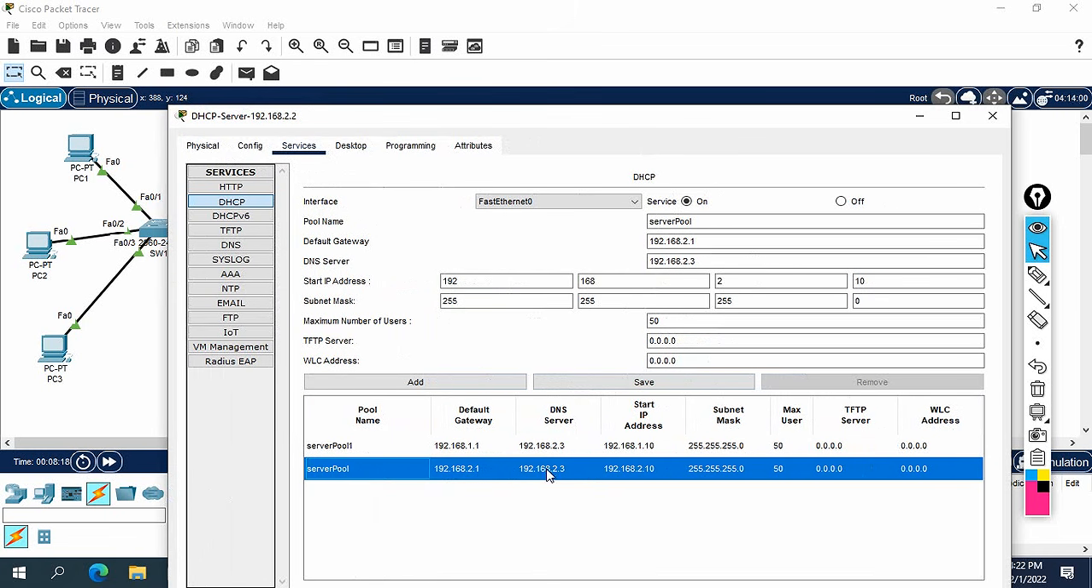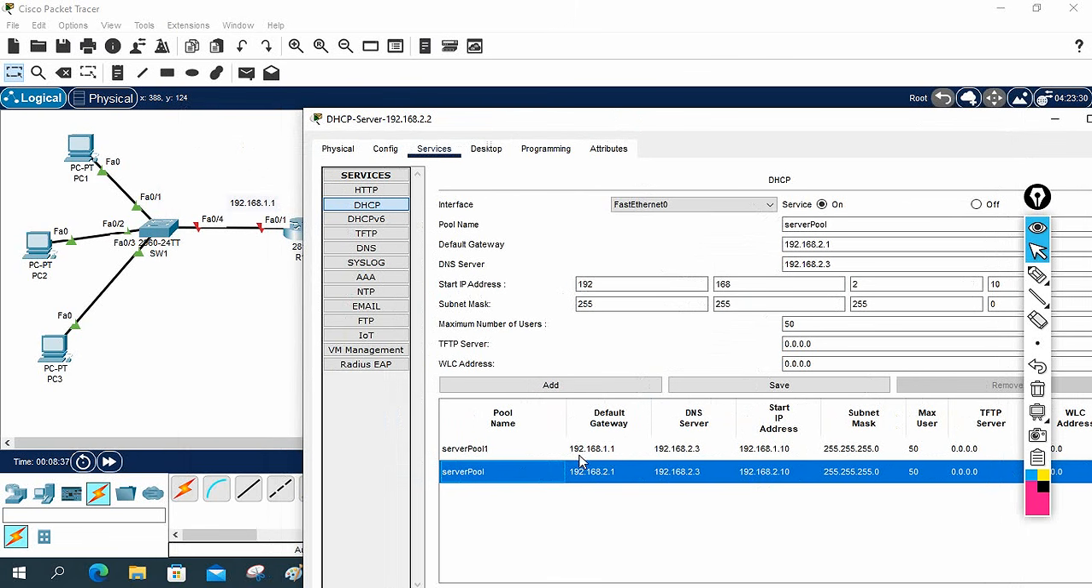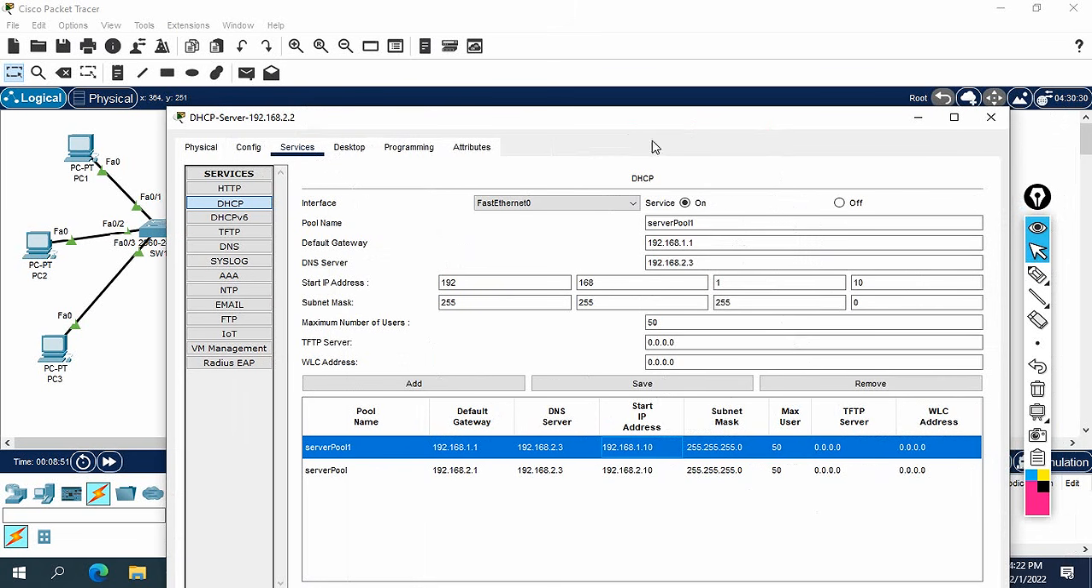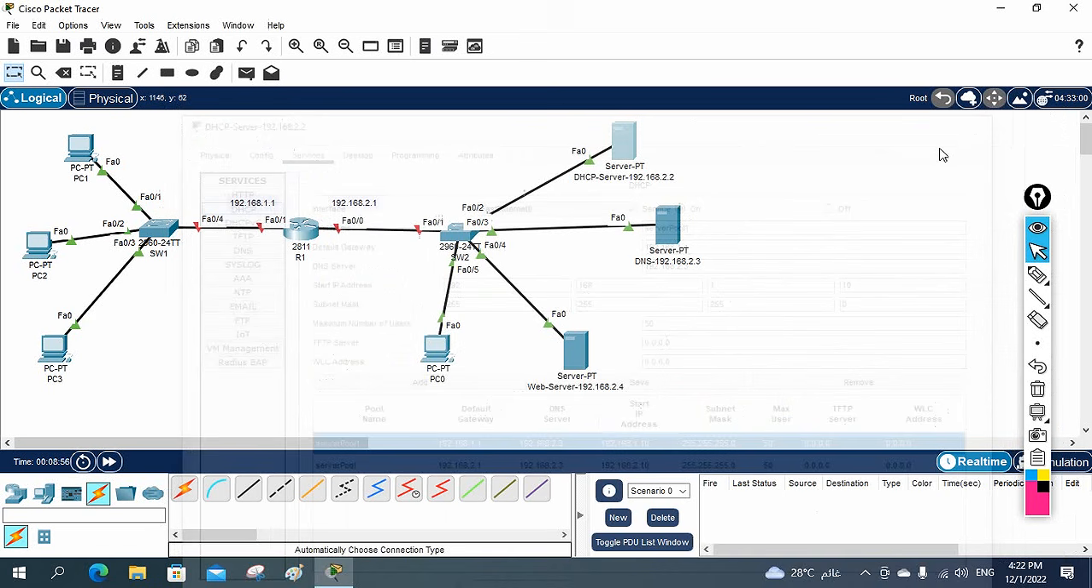See here we have one pool, server pool, that is 192.168.2.1. The DNS IP is this one. They will start giving IP from this range, and this will be the subnet mask they will give to the 50 users. And we have one more, server pool 1. They will give the IP from this range. Okay, this is the default gateway. This side they will get the IP, and they have this DNS IP, and here if you see, they will start giving IP from 192.168.1.10, and the subnet mask is the same as it is. So this server is on. Okay, so our server configuration is done.